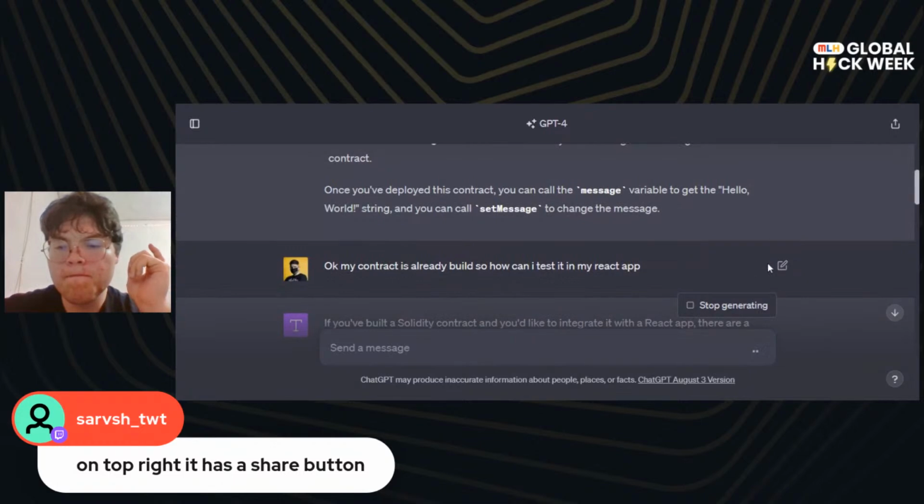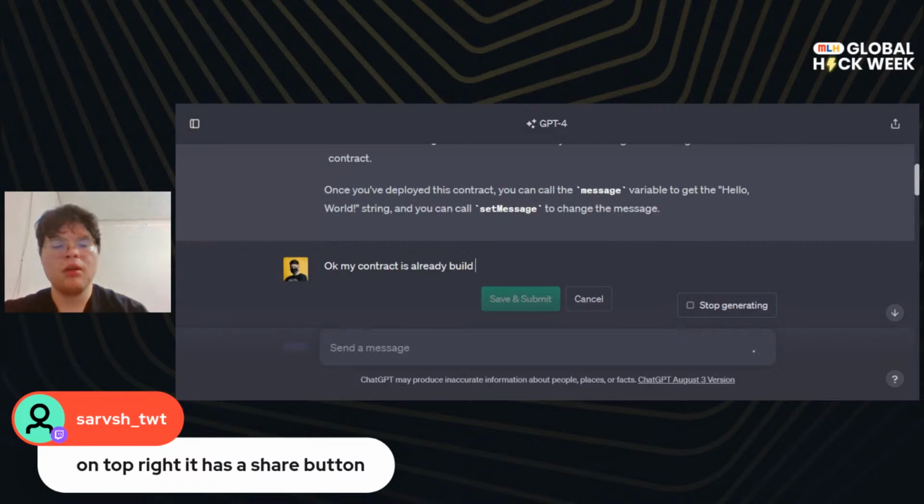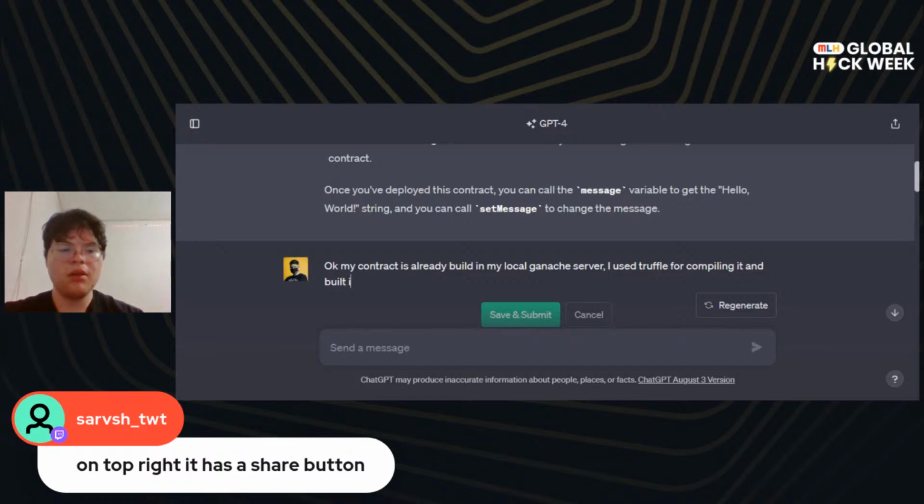But let me change this. So okay, my contract is already built in my local Ganache server. I used Truffle for compiling, and now I say that it was already, I did it.